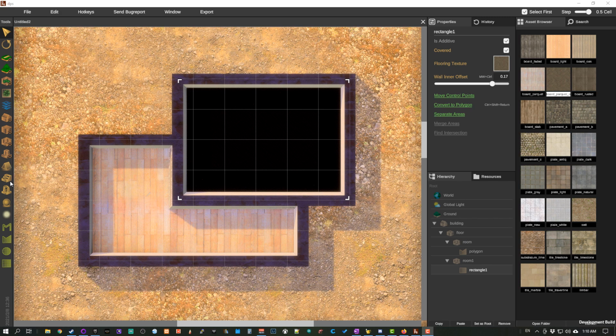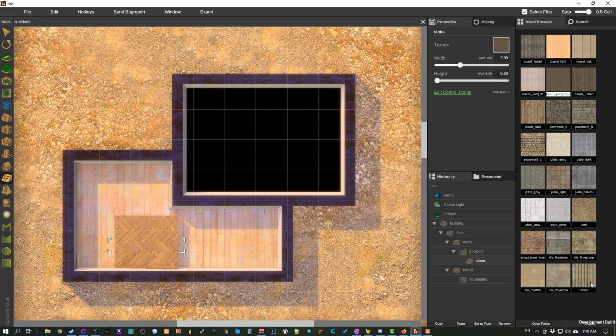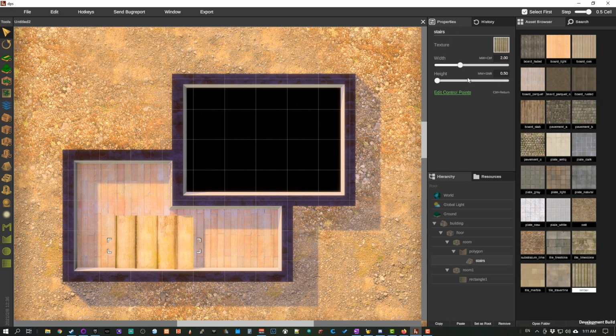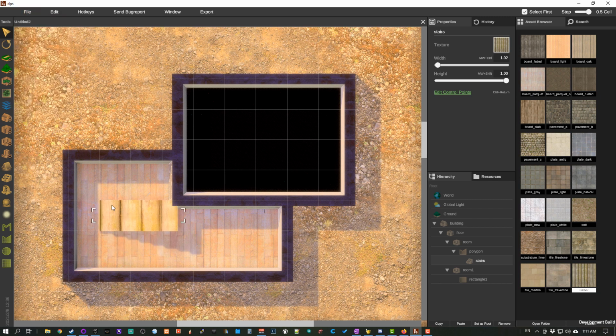We can put stairs in a building. Add the stairs, draw some stairs, select a texture for the stairs. Let's make these stairs a little less wide, and maybe a little taller. As we can see, when you make the stairs taller, the most visible way of telling it's taller is from the shadows. We'll put some stairs right here.